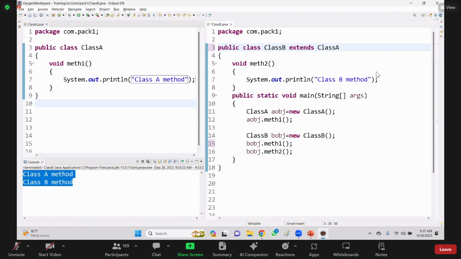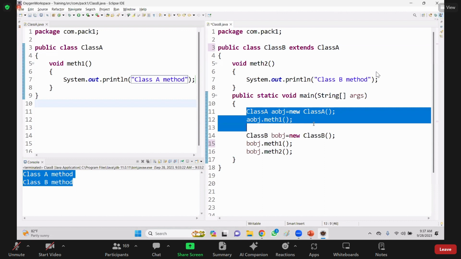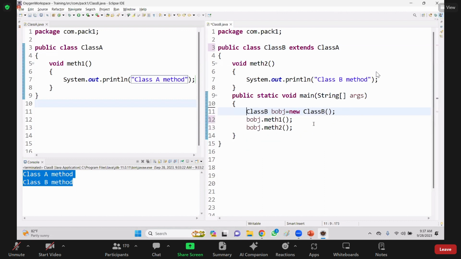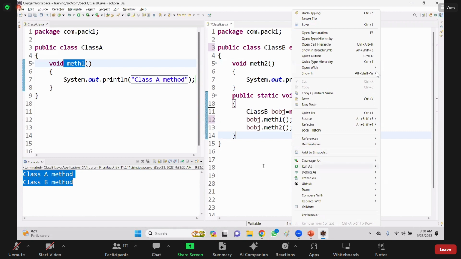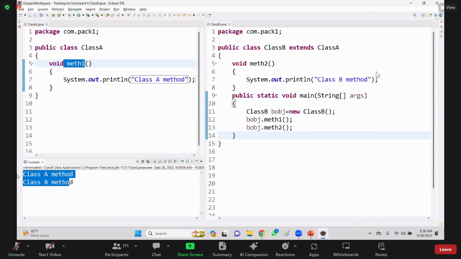Is my error present? No, my error got resolved. Why? Why my error got resolved? See, let me just try to remove this one also. I'm removing class A object also. I'm completely removing class A object. Now tell me, this is which class object, class A or class B? Class B object. With the help of class B object, can I call method 1? Can I call method 2? Right click, run as Java application. Of course, I can do that.